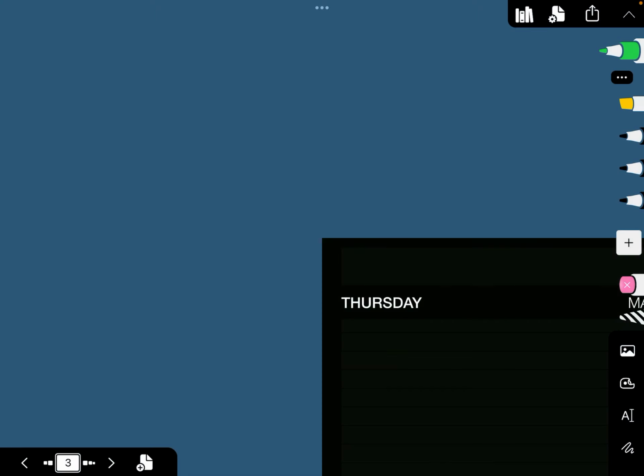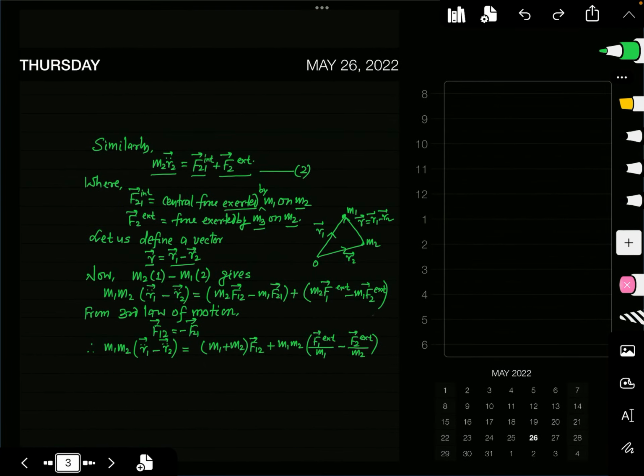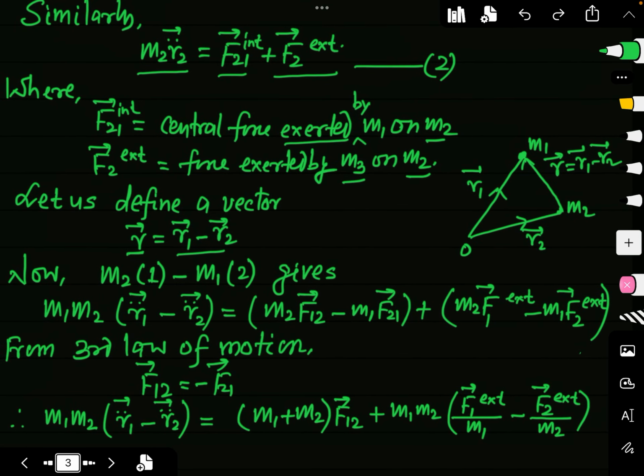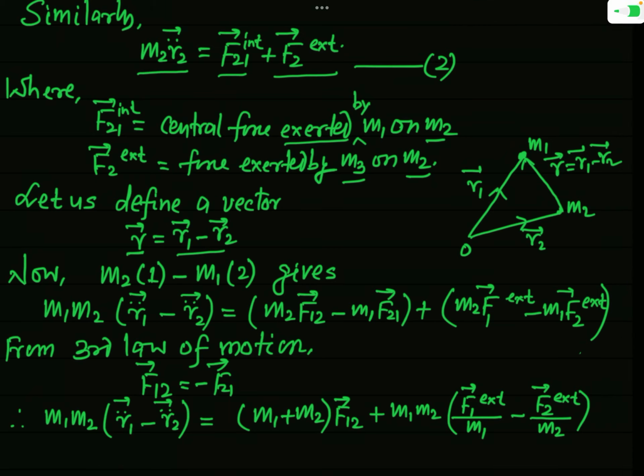Sorry, the page is sometimes turned, but this will be okay, don't worry. In every lecture, there is a certain time when the page is automatically turned, but it is not a bigger problem. So let us see.